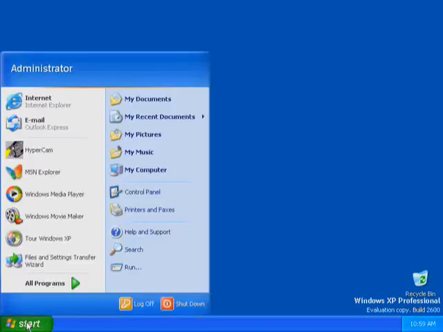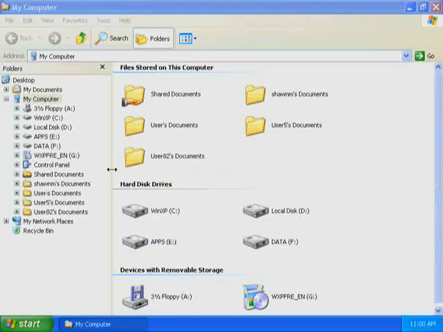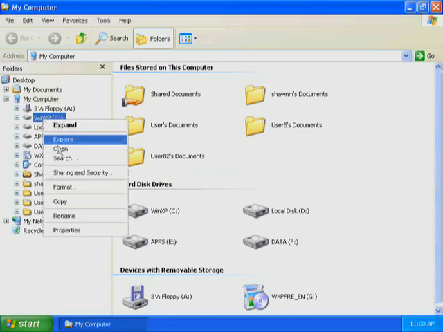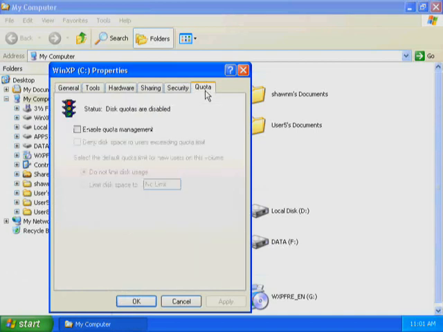Click Start, right-click My Computer, and then click Explore. Windows XP Professional starts Windows Explorer. Right-click the Drive C icon, and then click Properties. The Local Disk C Properties dialog box is displayed and the General tab is active. Click the Quota tab. Disk quotas are disabled by default.